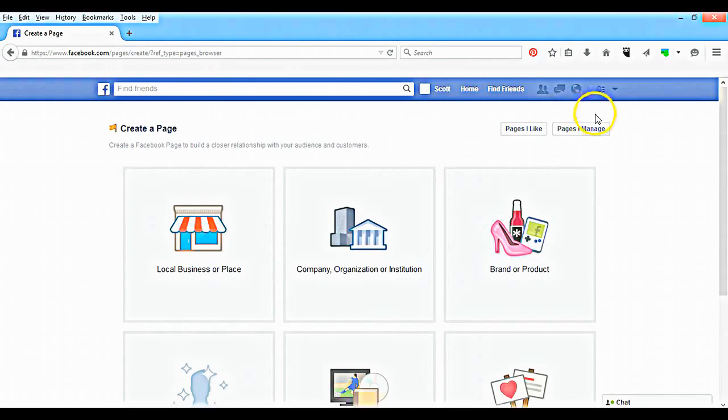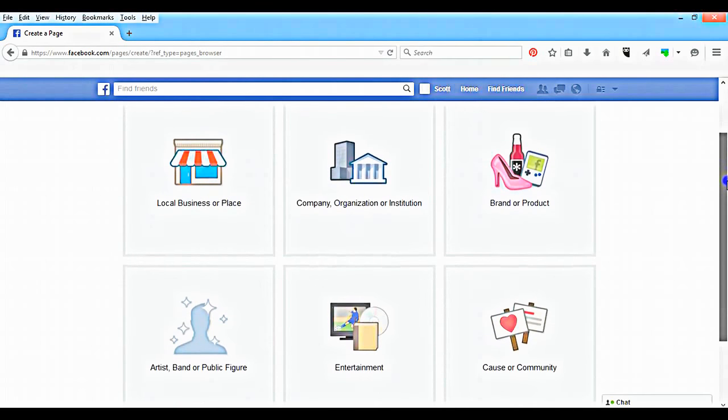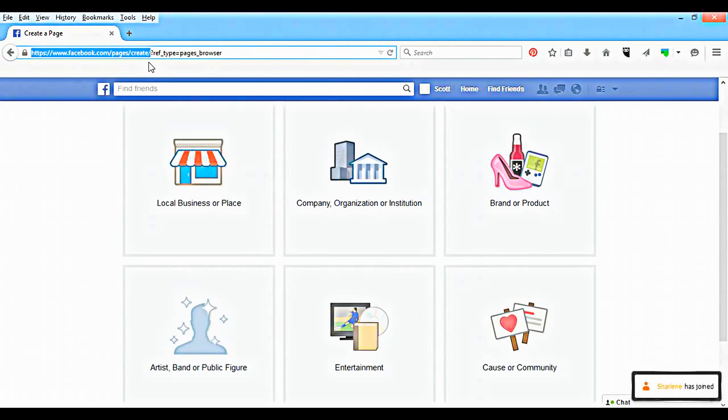And if you ever need to get back over to this page, you can also just go, well, I'm going to scroll down just a hot second on here. But at the top, as you can see, you can also go over to facebook.com/pages/create. Alright, so if you want to jot that down real quick, you can go to facebook.com/pages/create. All right, so if you ever need to get back over to this and you want to create another page, you definitely can.